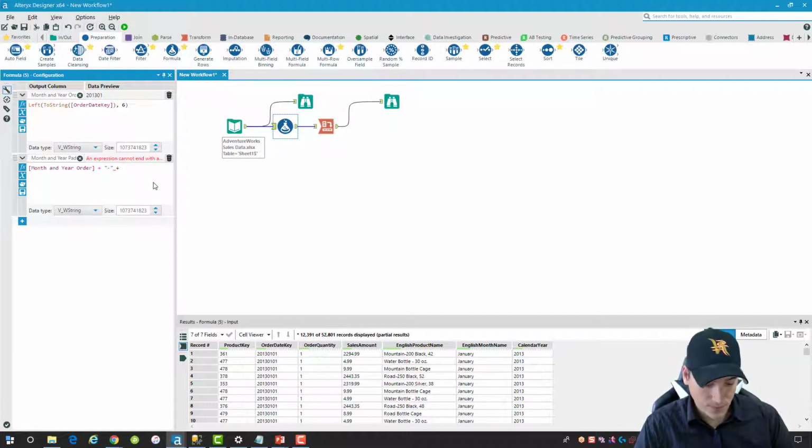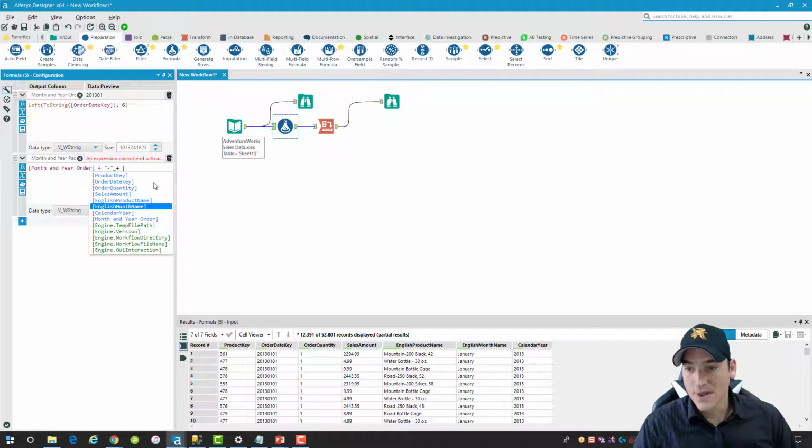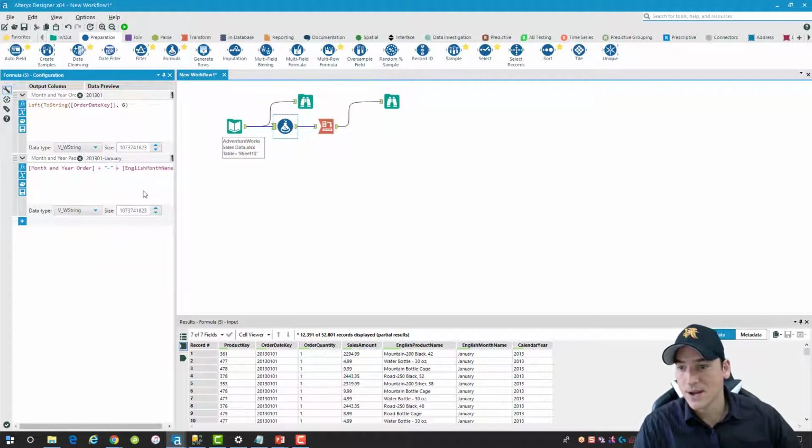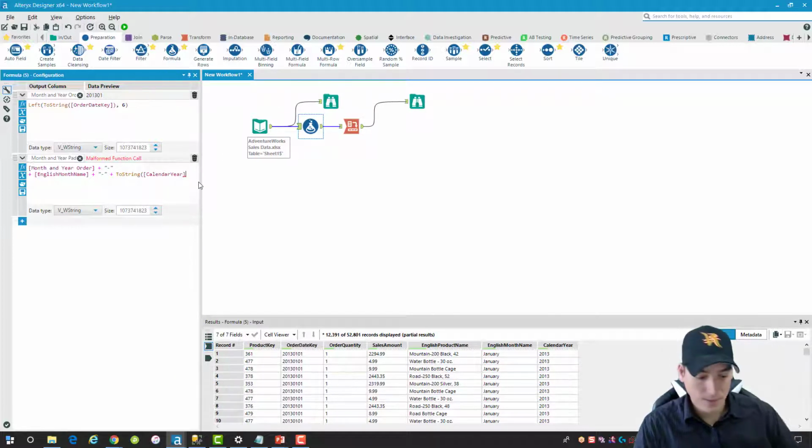So we'll do open bracket here, English month name. And I'm going to bring these down another line so they're a little bit easier to see. So let's do that. And then we'll add another dash between that and the calendar year. And for the calendar year, we probably need to change this to string also because it's probably a number. So let's go ahead and do that. Make this a little bit bigger. Okay, looks decent to me. So we'll have basically in the front of this the sort order of how we want these months to be laid out, and then the actual month name and then the year.